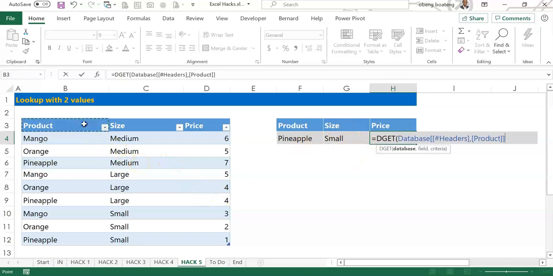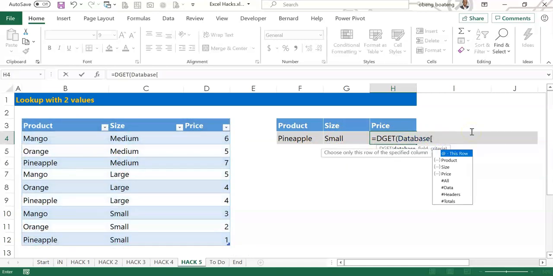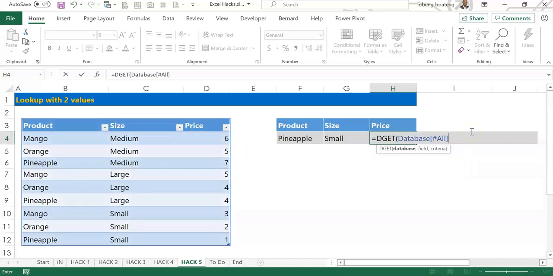So our database is this. I could have typed this database, open square brackets, and then select all. This selects all the database including headers. Now I'll bring my comma. My field is where the answer I'm expecting will come from, and it requires the field header. So I'm going to pick this cell that contains price. Okay, it should match the label you've given in the database.